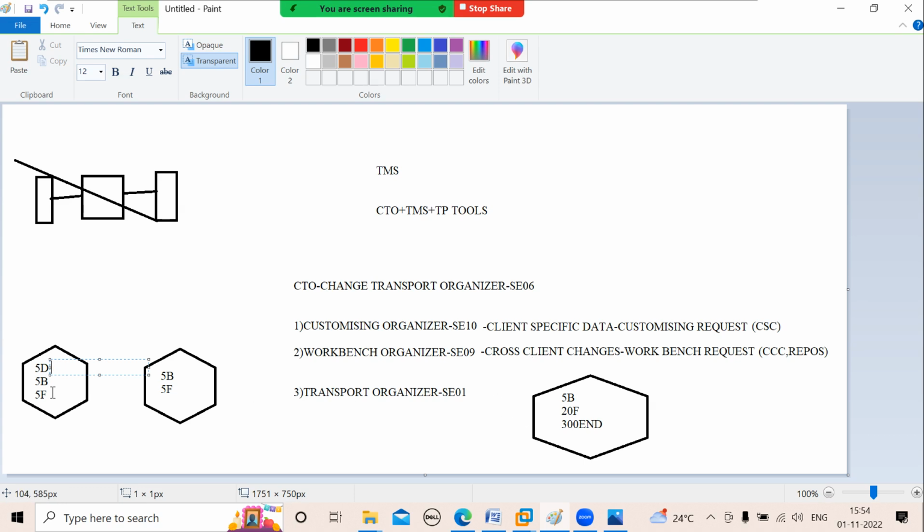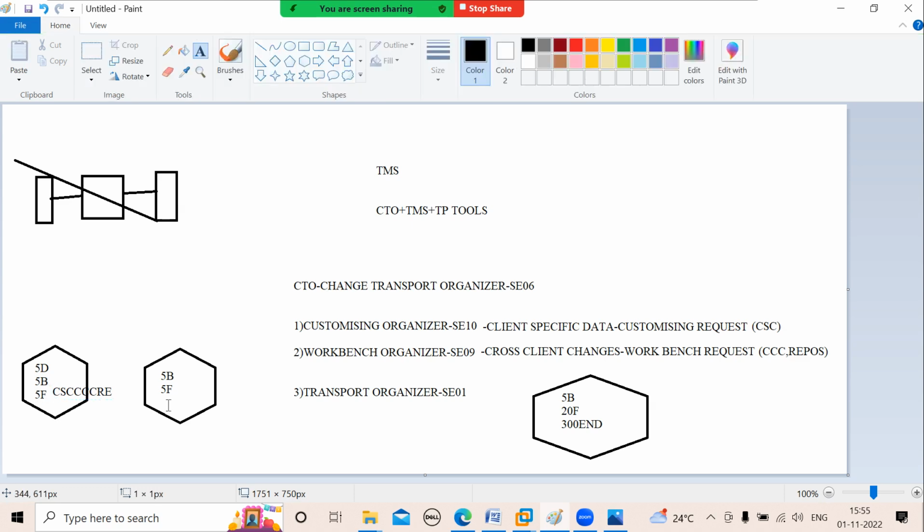Whatever you do, client specific customizations, cross client customizations, and repository changes will be there in this database. I have done some changes, and the same changes I am replicating here, and the same changes I am replicating here. I am not moving entire changes from here to here. Here also you will get those changes if you want. Got the point? Yes, sir. Those changes will be in this database and this database. That is what my landscape is.